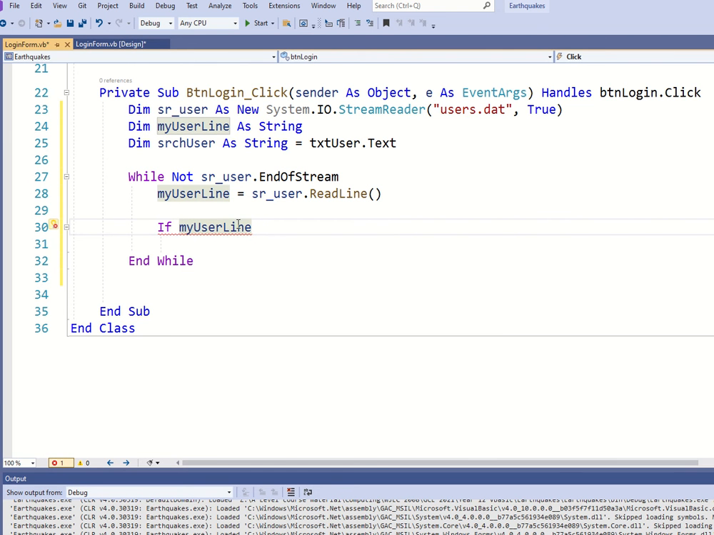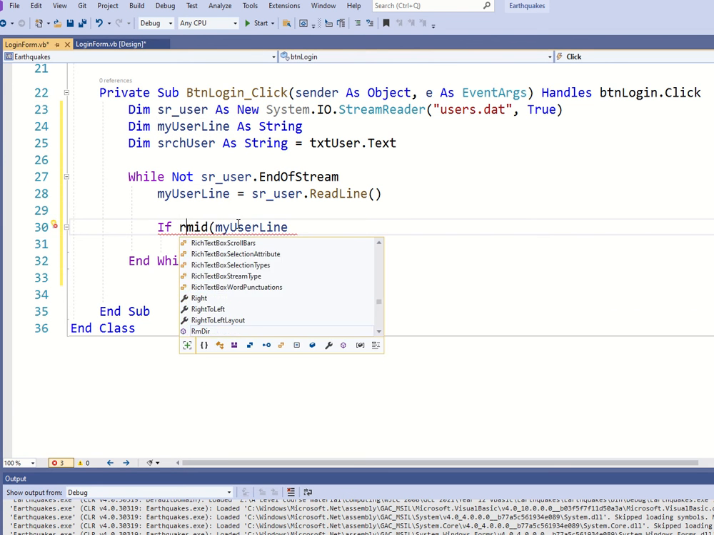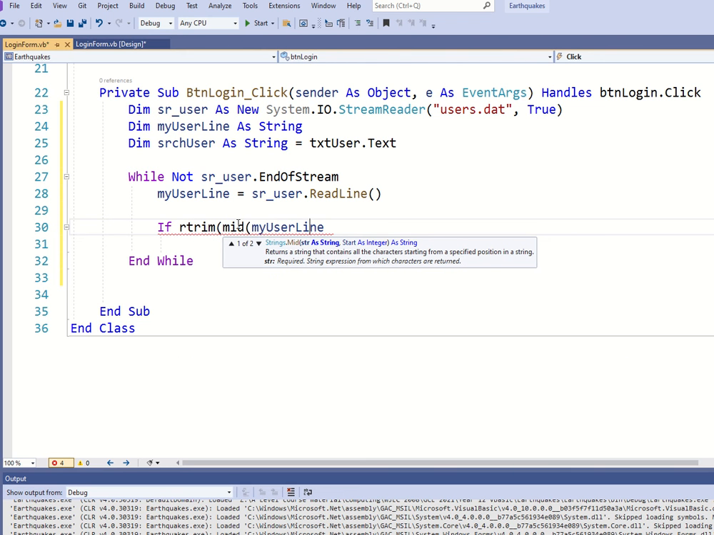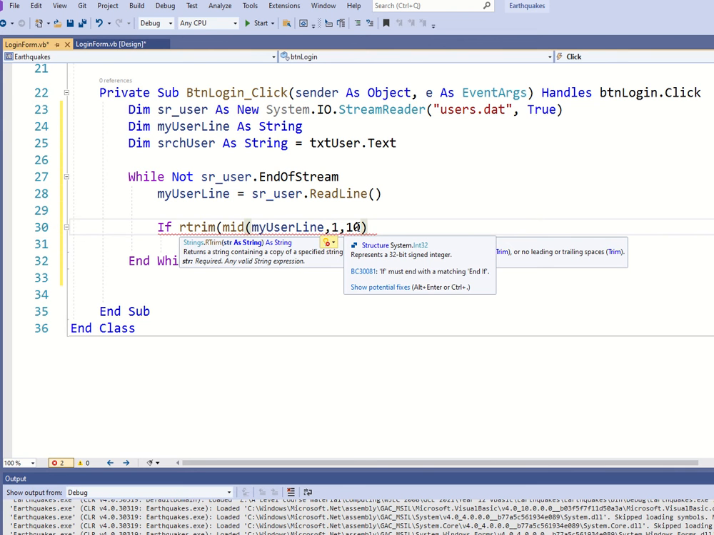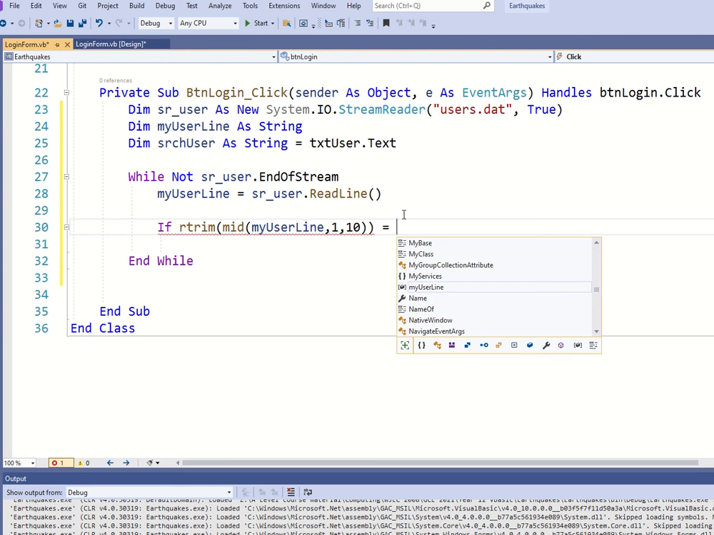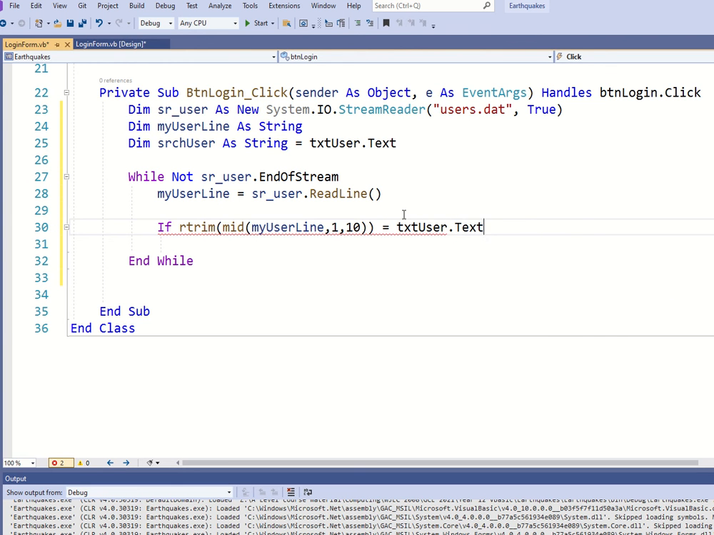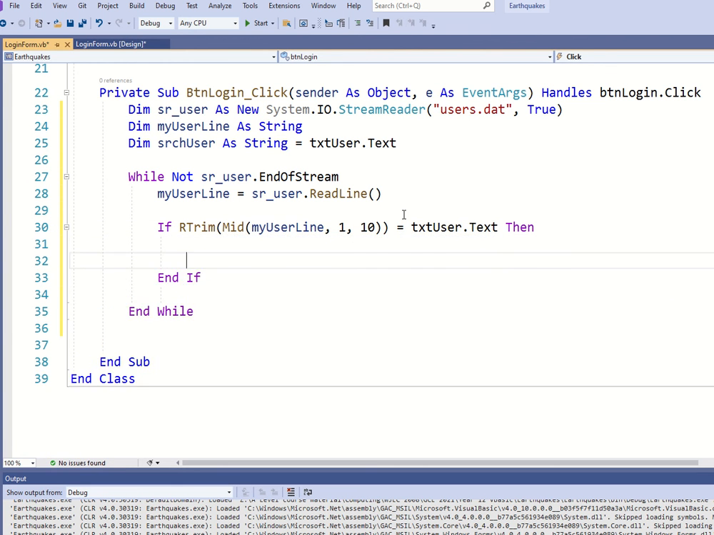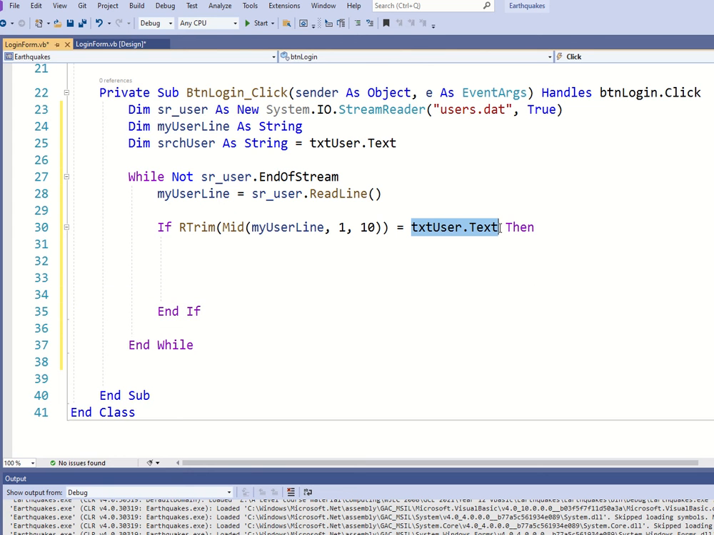and then I'm thinking, right, it's characters 1 to 10, so that function is called a Mid function. But remember, outside of that, I want to trim any spaces off because that's going to cause an issue that it's 10 characters. So make sure you trim off the line, the spaces, and it's 10 characters. So remember, that's not start and stop point, that's position to start and how many characters. So let's have enough brackets there. So if RTrim(Mid(myUserLine, 1, 10)) equals txtUser.text, then, all right, then we've found the user. Or if you have got the username into the searchUser, then you can just put searchUser here.